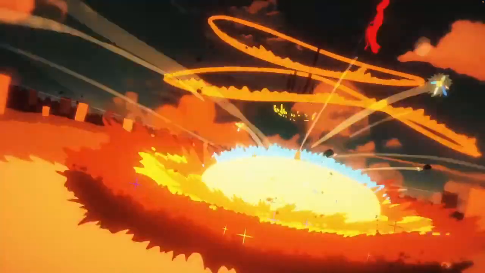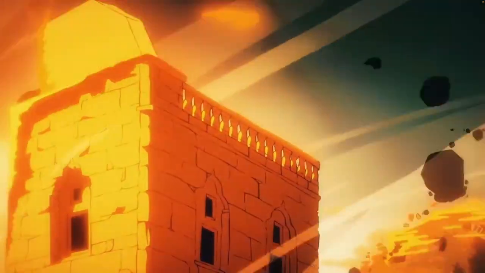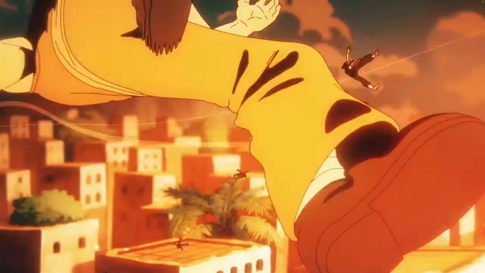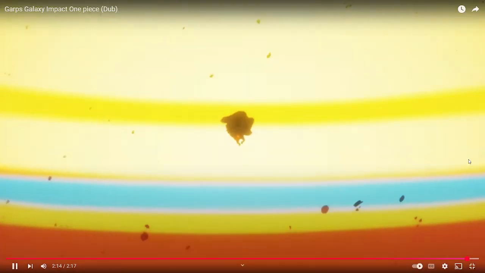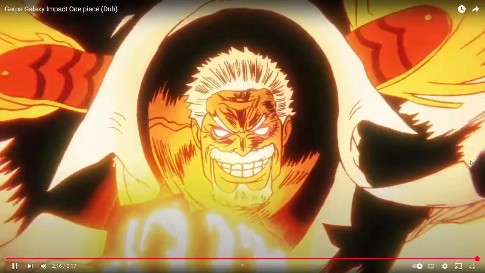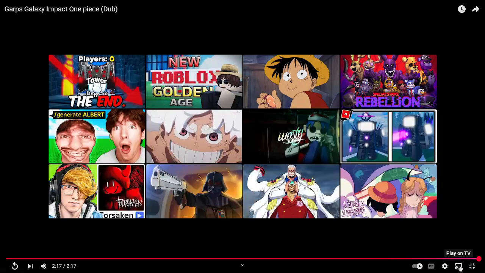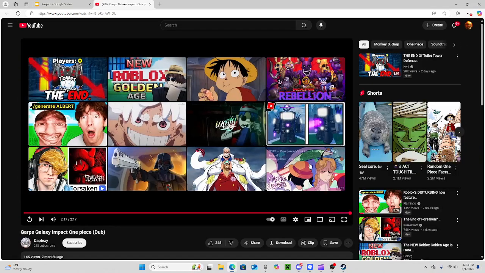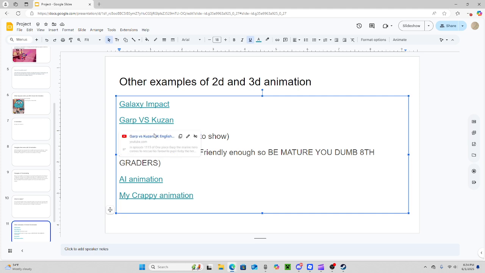As you can see, a crap ton of impact frames. As you can see, a lot of impact frames and it's very good 2D.